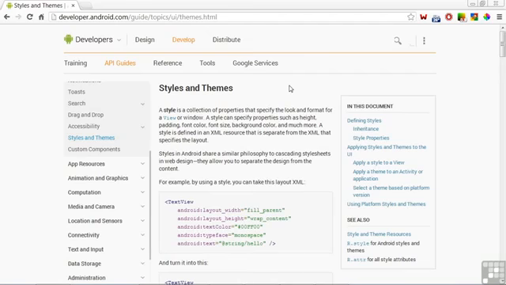Styles are defined in XML resources that are separate from the XML that specifies the display layouts. Styles in Android carry out a function similar to cascading style sheets in web design. They let you separate the design from the content.